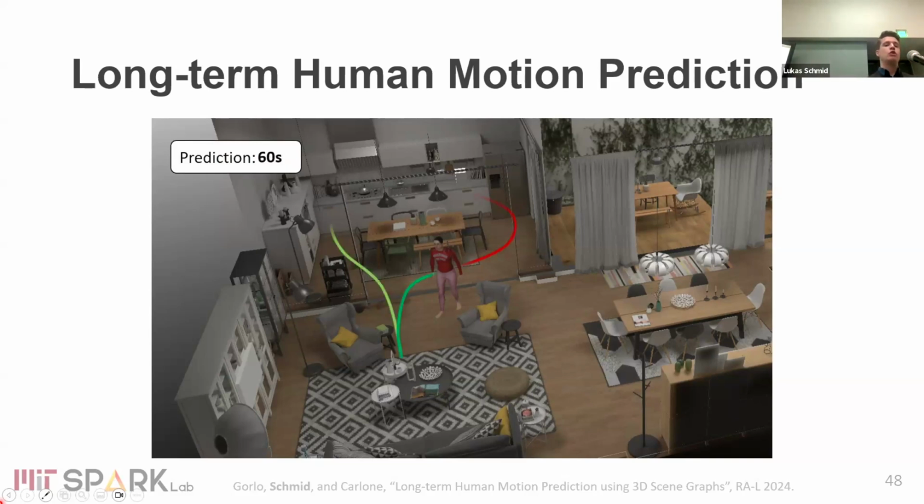However, if you care about longer term futures of active interception or active avoidance, all of a sudden, people get really, really complicated nonlinear trajectories that are really hard to estimate. So here our idea is, if we knew about the environment and its objects, that should be useful to tell us where a person is likely to end up.